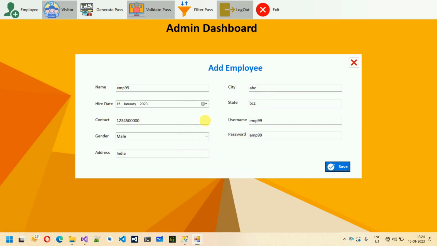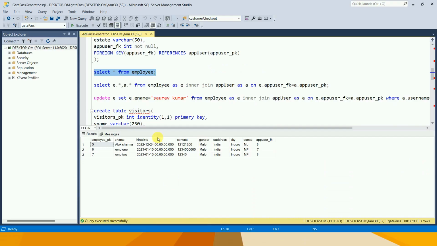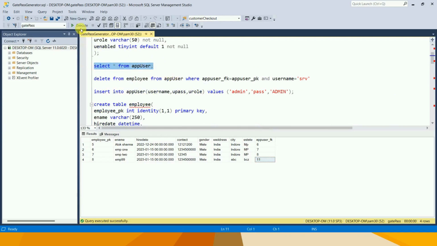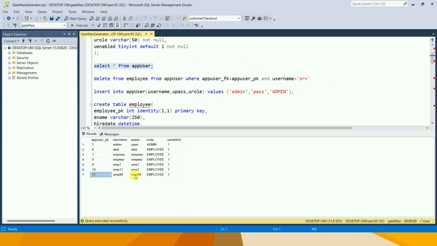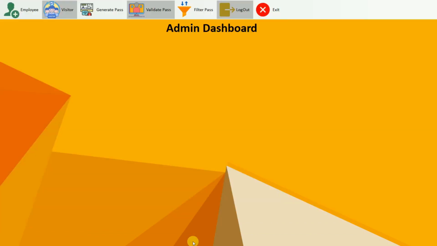Click on OK, and we can observe that the employee is saved, but these fields are not cleared. So before we clear these fields on the save click, let's cross verify that our data is persisted perfectly or not. So if I move back over here, select star from employee, and here you can see this emp99 is over here, and ABC and BCD and app user FK is 11. So cross verify app user FK 11. So move back over here, click on this one, and here we have this app user FK, and you can see we have emp99 and employee persisted. So that one is working fine.